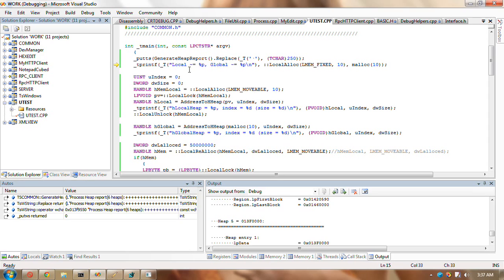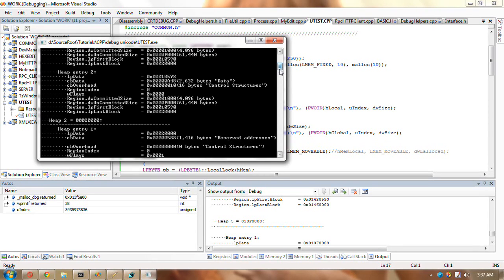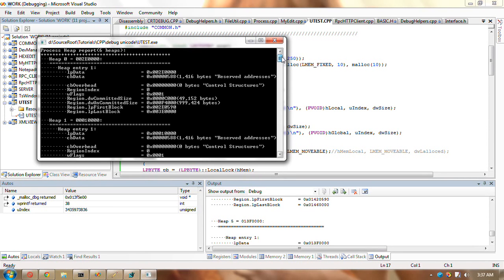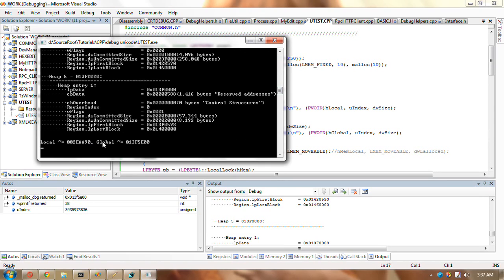Okay, so the locals are at this area, and the globals are in this area. Now, if you look through the list here, it's pretty obvious that heap 5 is the global heap, right? 13F, and where's this 2AE? I know where it is. The first one, entry number 1, 2E0 to 3E0. See? Nothing to it. So I want to write a simple function to tell me which is the local heap, and then maybe resize it.